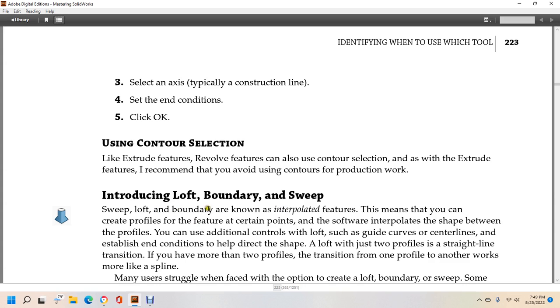Introducing loft, boundary, and sweep. Sweep, loft, and boundary are known as interpolated features. This means you can create profile features at certain points and interpolate the shape between the profiles. You can use additional controls for a loft, such as guide curves and center lines, and establish end conditions to help direct the shape. A loft is just 2 profiles with a straight line transition. If you have more than 2 profiles, the transition from one profile to another works more like a spline.